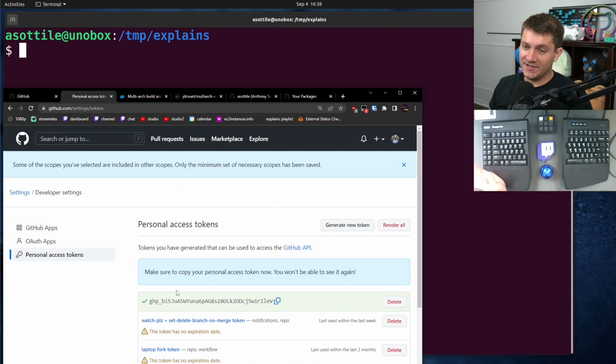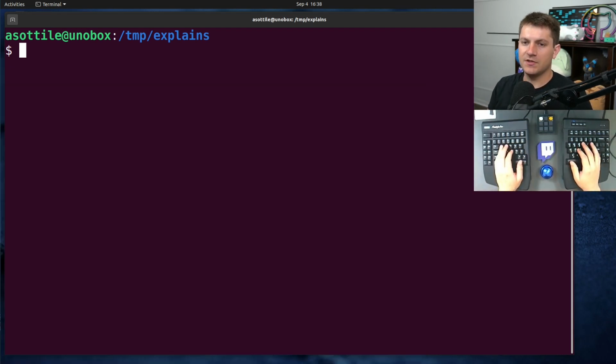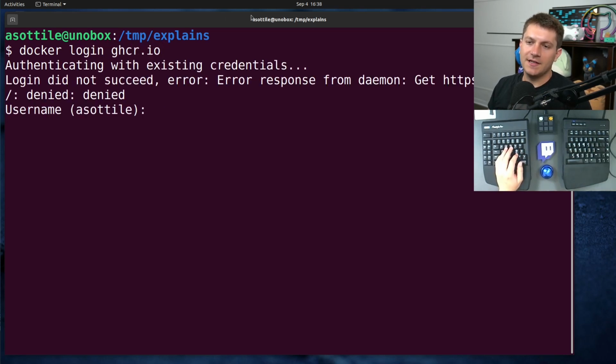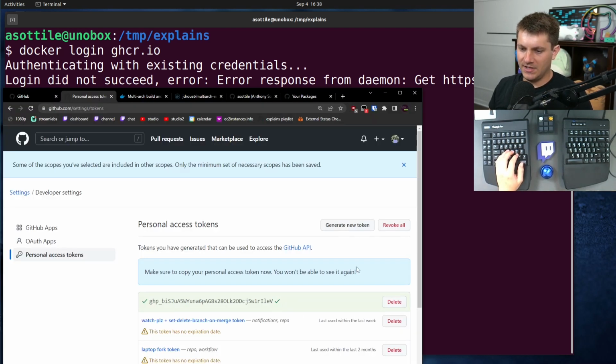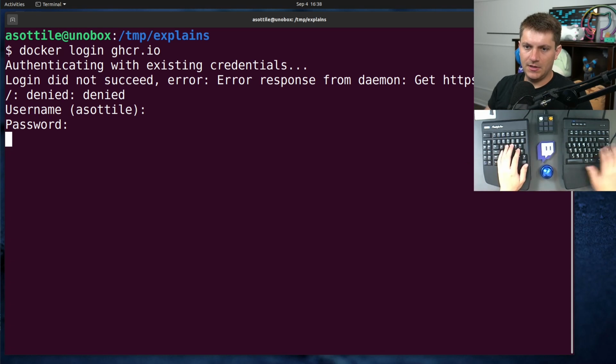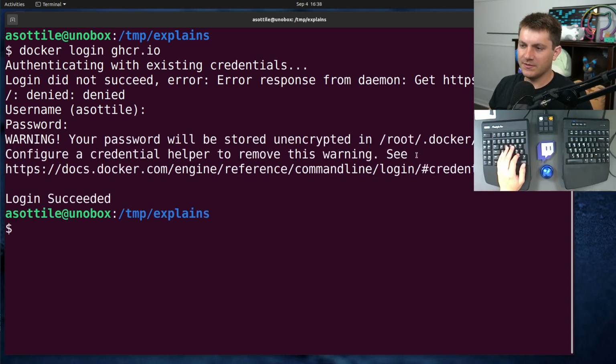For pushing to GitHub's container registry, your login with Docker will be your username and the token will be your password. So if we were to do docker login ghcr.io, this is GitHub's container registry. Yep, that username is fine. The password will be this token here, and you'll get some warning about it storing the credentials, but that's fine. Not to worry, we are now logged into GHCR so we can push images to it.